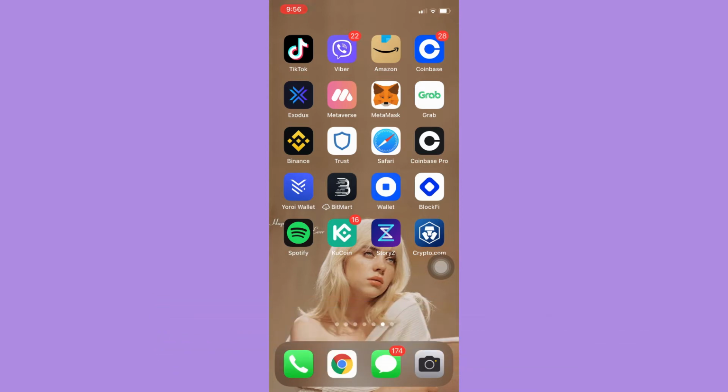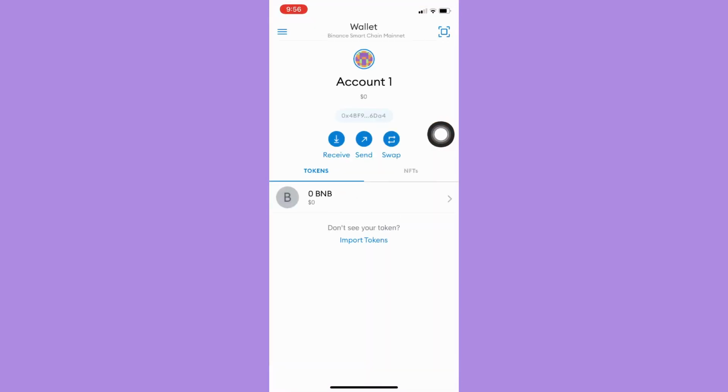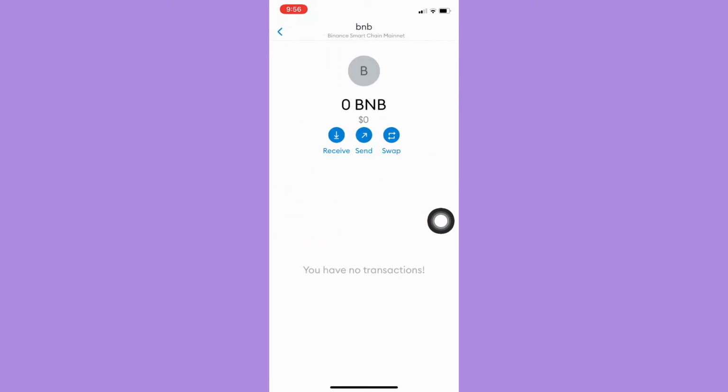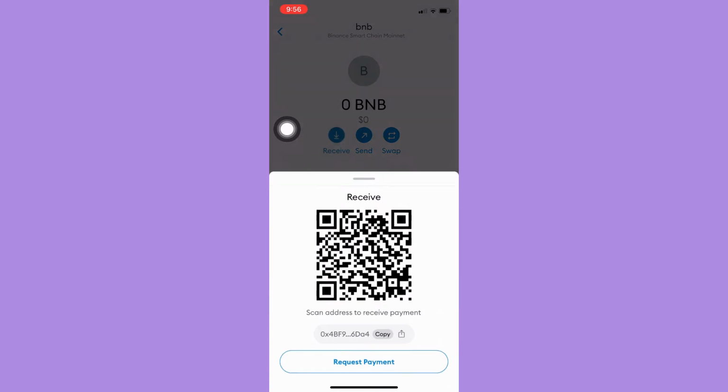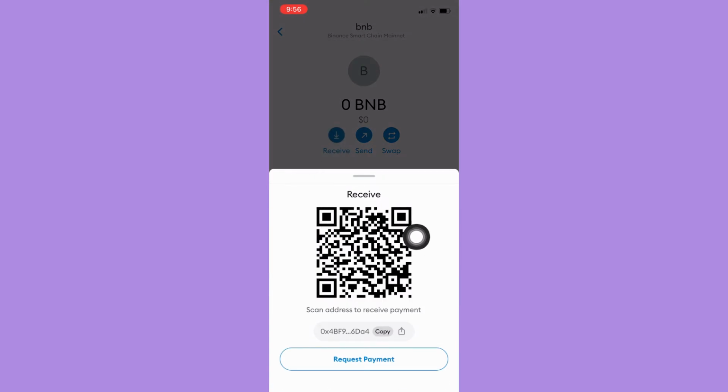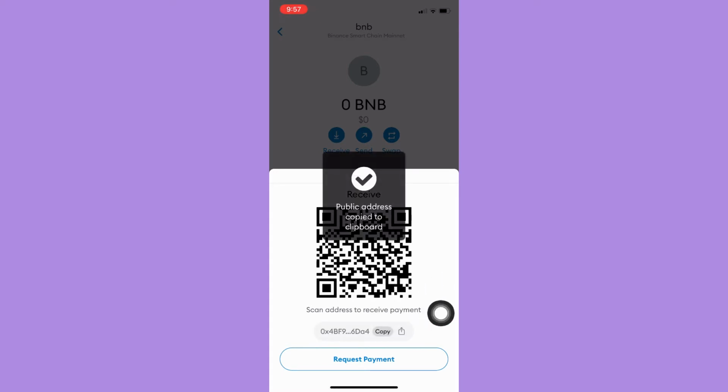The very first step is to make sure that your MetaMask app is open first, since it is your receiving account or your receiving wallet. So click on MetaMask and then sign in with your account. Once you've signed in, you need to choose BNB. And then click on receive, and you may either scan your QR code if you are using two devices, or you may click on copy right here.